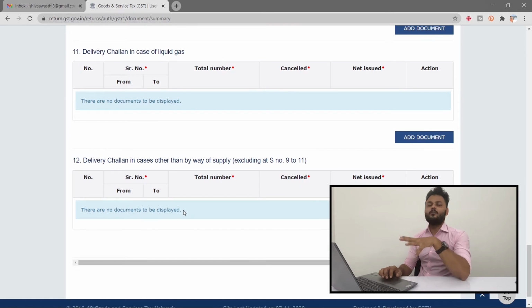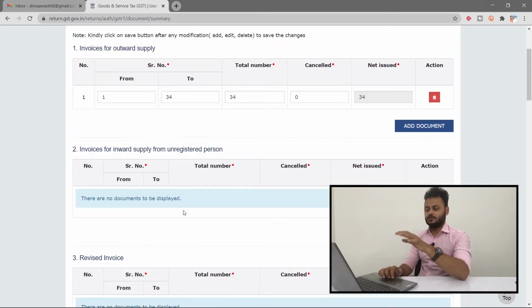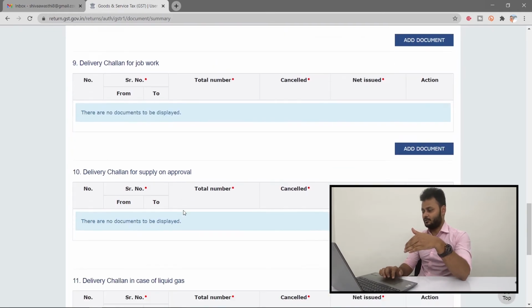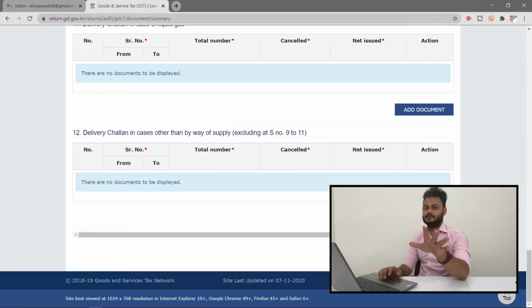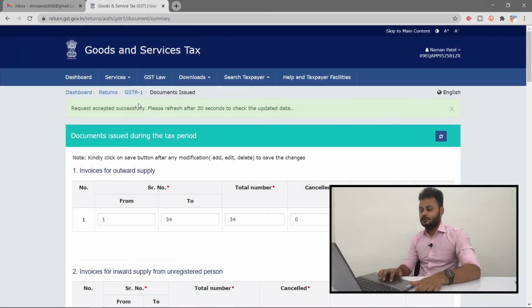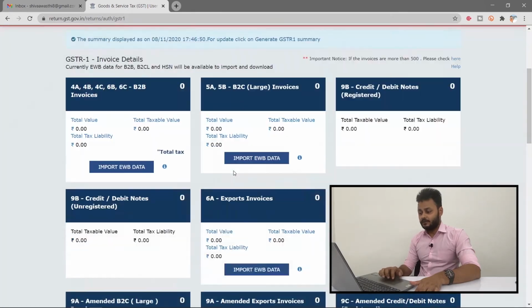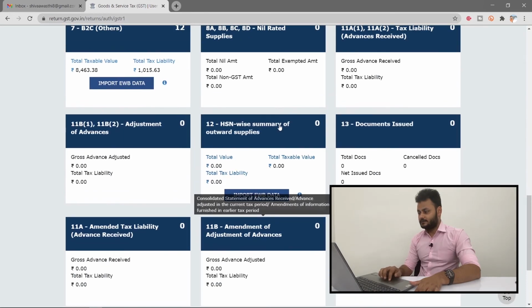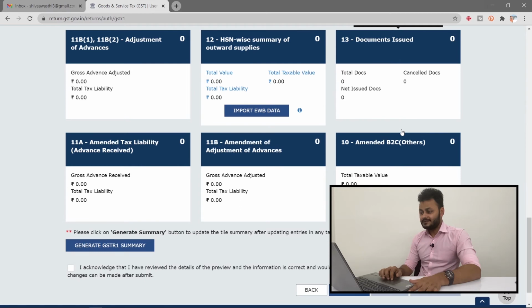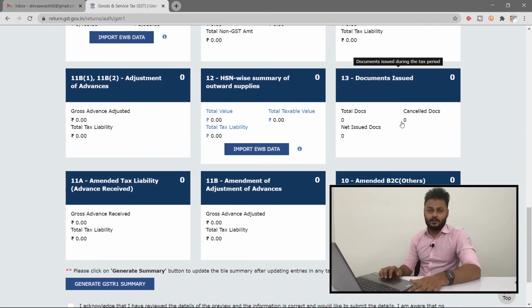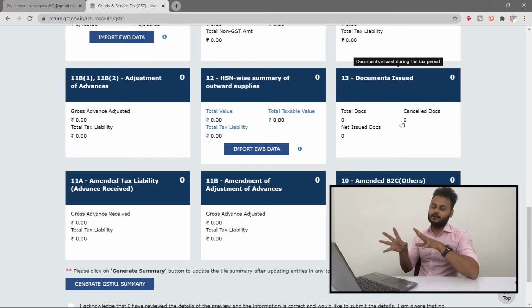So all the documents that you have issued, you need to mention in this table only, and at last you need to save that table. Then we will go for GSTR1, and this is document issued. See, there is no data here right now. We have to generate the summary before the data reflects in this sheet.